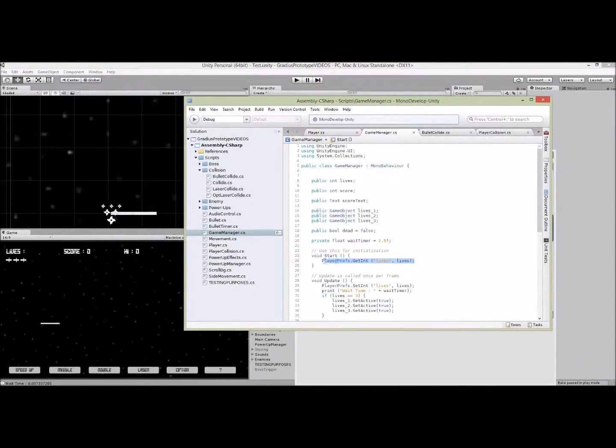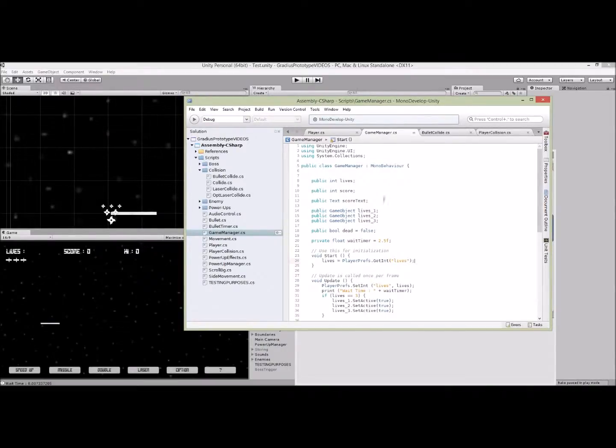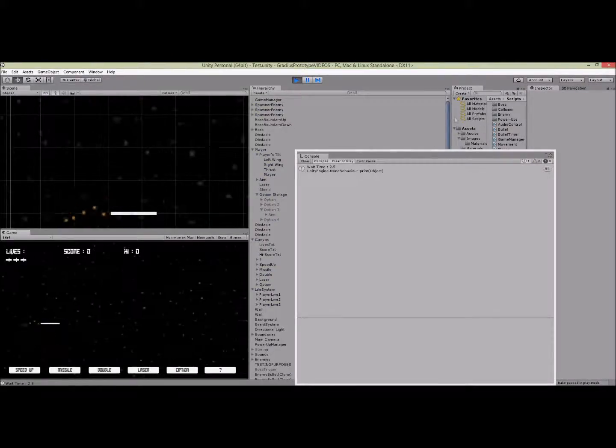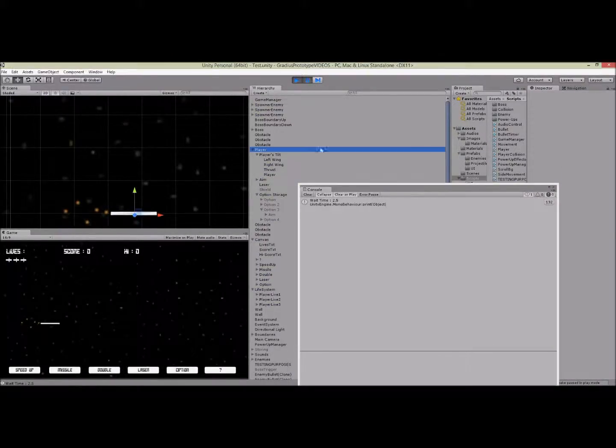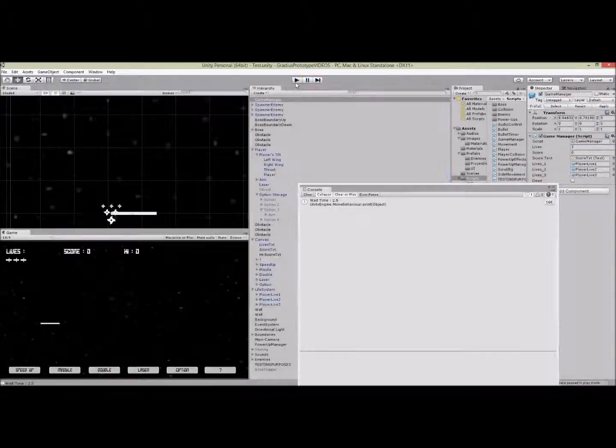And notice the error. So what you want to do is you want to set your life equals your PlayerPrefs.GetInteger for lives. So now if I play and I set my life to 2 from my game manager, and when I continue to play and I restart, my life now starts at 2.